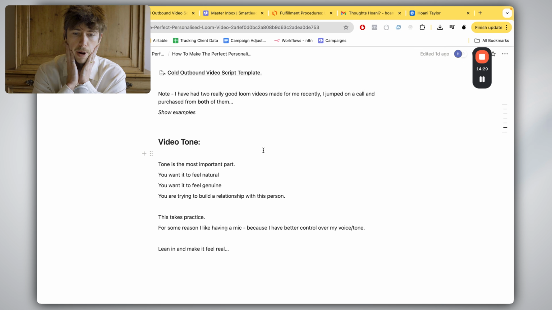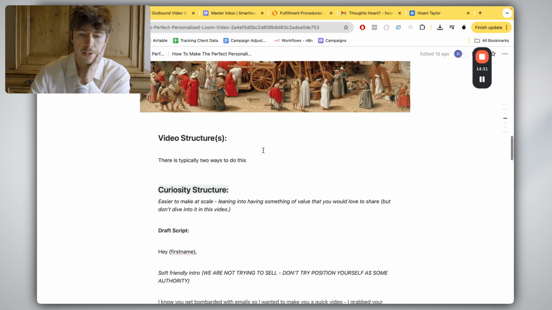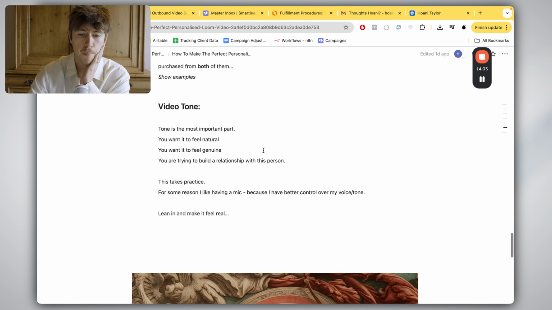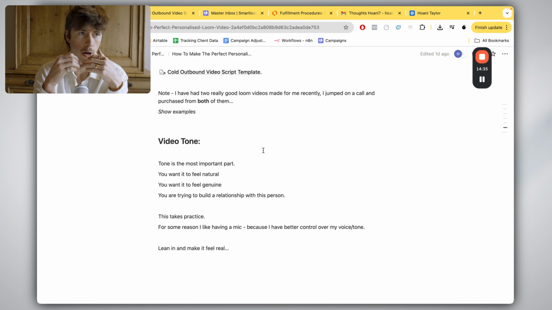Tone is the most important part. Like, this is cool, but most of the buying that people do, or at least curiosity, stepping further into the sales sequence, is done from an emotional place, not a logical place. And you tap into the emotional trust building through the tone of how you are presenting the material. Tone is the most important part.